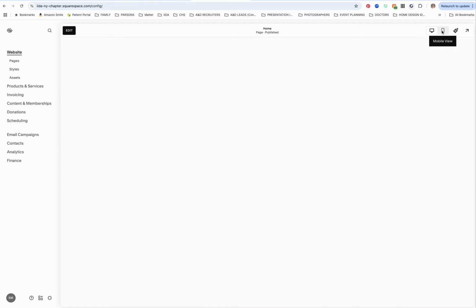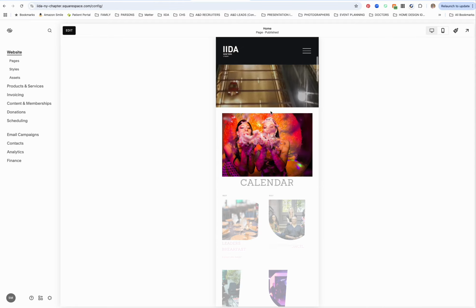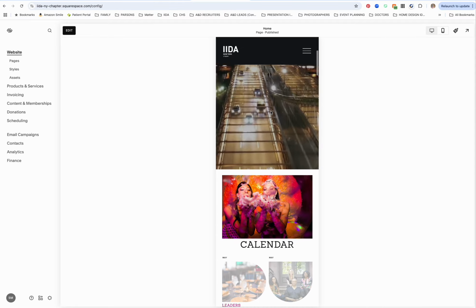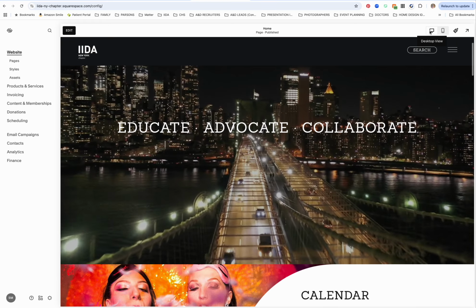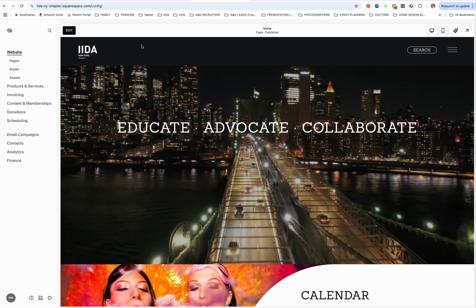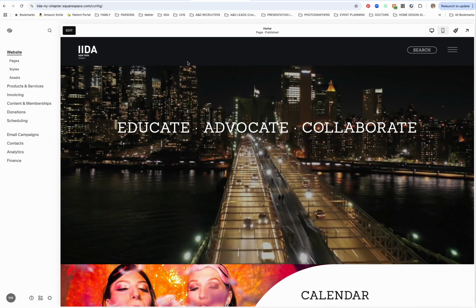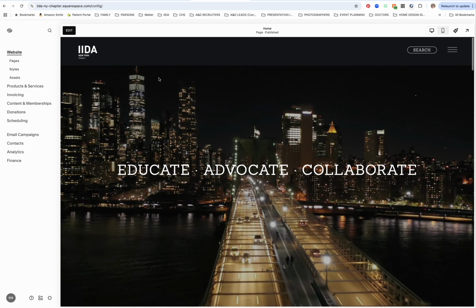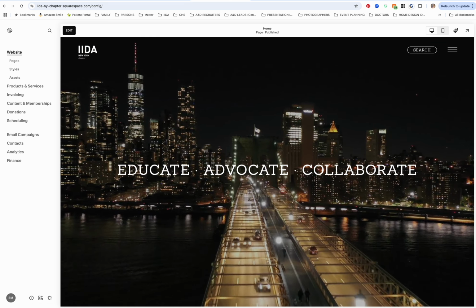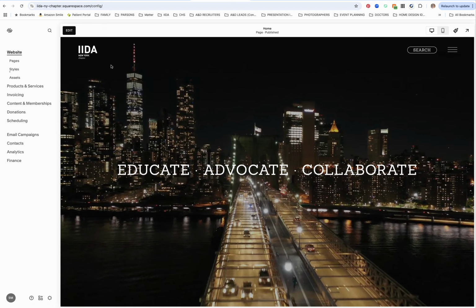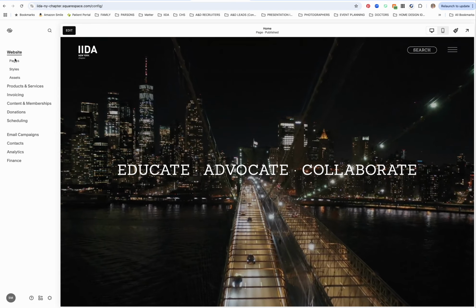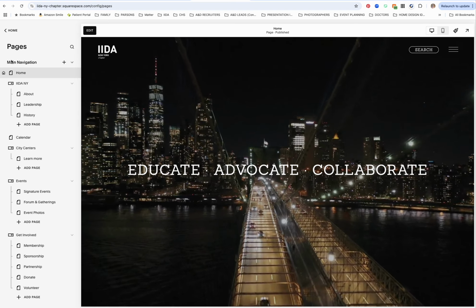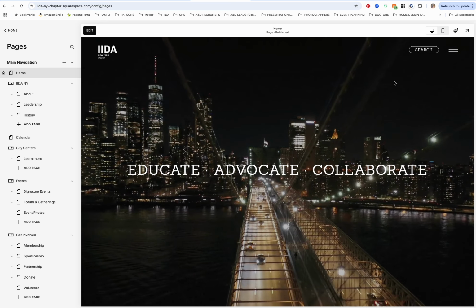And also, your mobile view. Your mobile view is basically how your viewers are seeing it on mobile. So that's very important to make sure when you're editing to look at both before you go live. Okay, so here, this is our landing page, our home page. And really the only thing you're touching over here is pages. Everything else is set in stone, so don't touch.